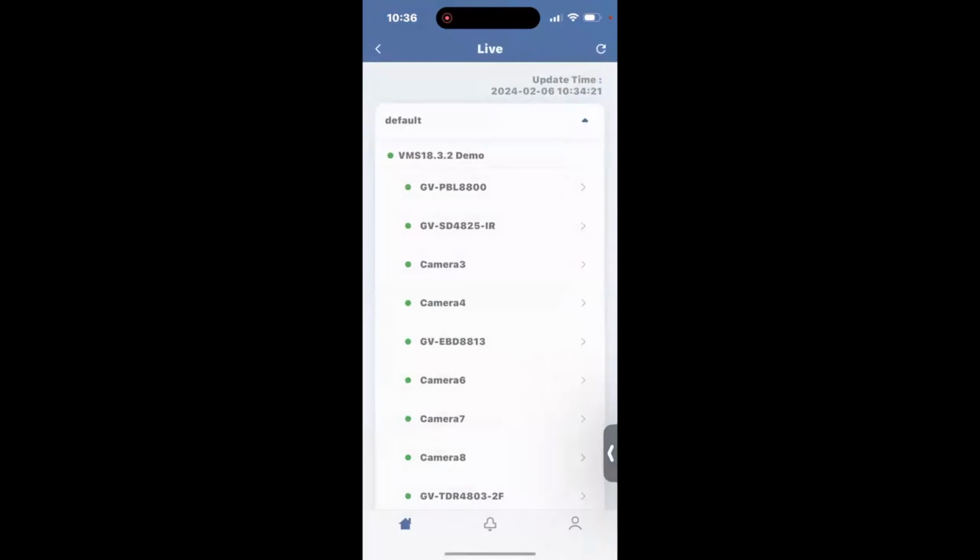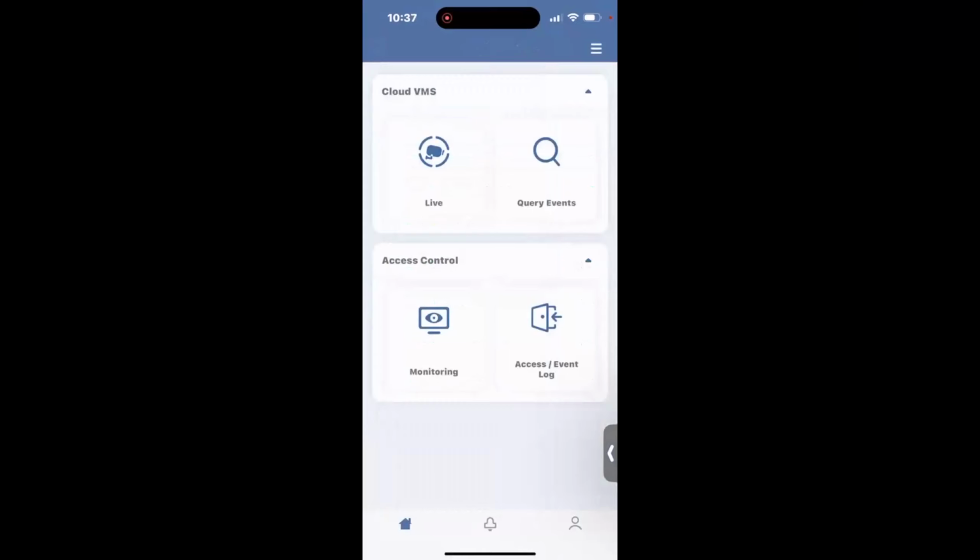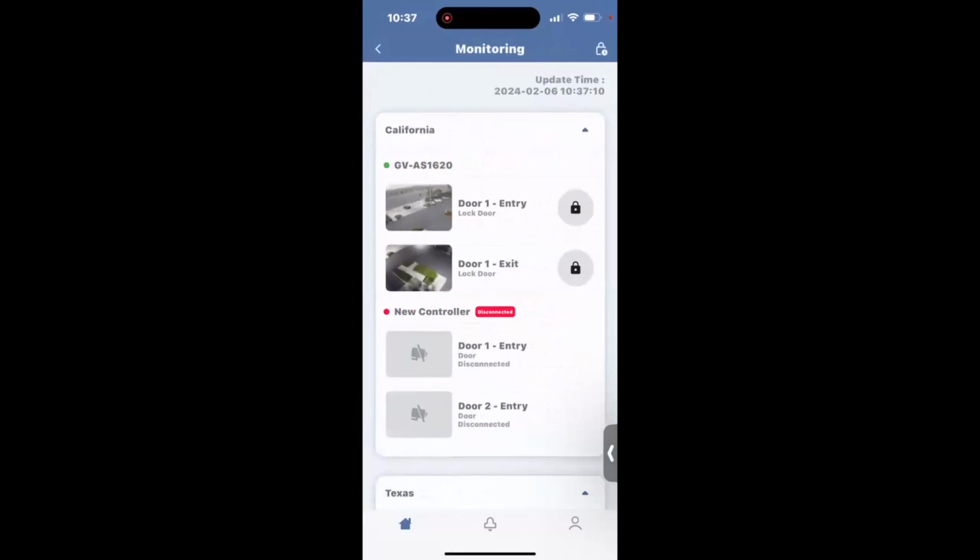So let's go back to our home screen right here on the GVVMS, and then we'll hit back again on the top left. And I'd like to take a quick look here at the access control. You can see that there is a monitoring tab and then also an access and event log tab. So we'll start out with the monitoring tab. When you click into this, it will show whatever controllers that you have added into the GV Cloud solution.